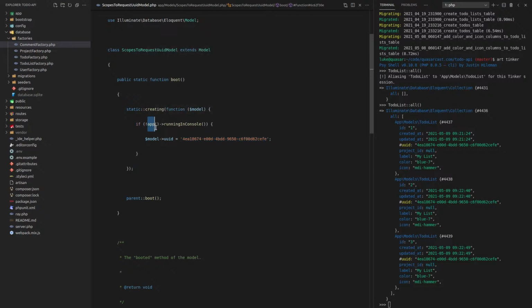If the app is not running in the console, then the UUID should be equal to request cookie, or is it like get cookie? Oh, we can't get the request that way. I have to get it using the helper. Something about a cookie. Yeah, cookie UUID. So let's see if that works. And while I'm at it, I might just use Ray to spit that out.